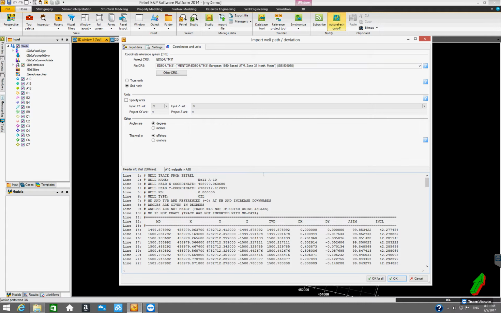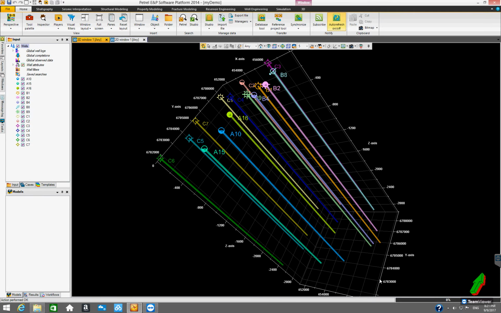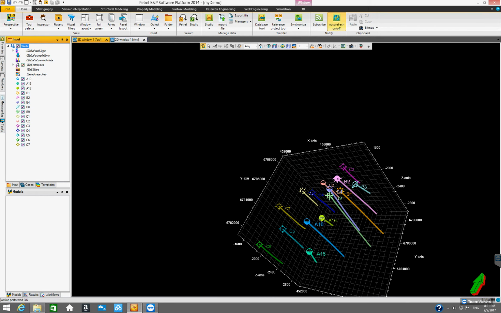But we don't want to do that. If we click on OK for all, it's going to apply all our choices to all the 15 files at the same time, and we can import all of them in just one batch.